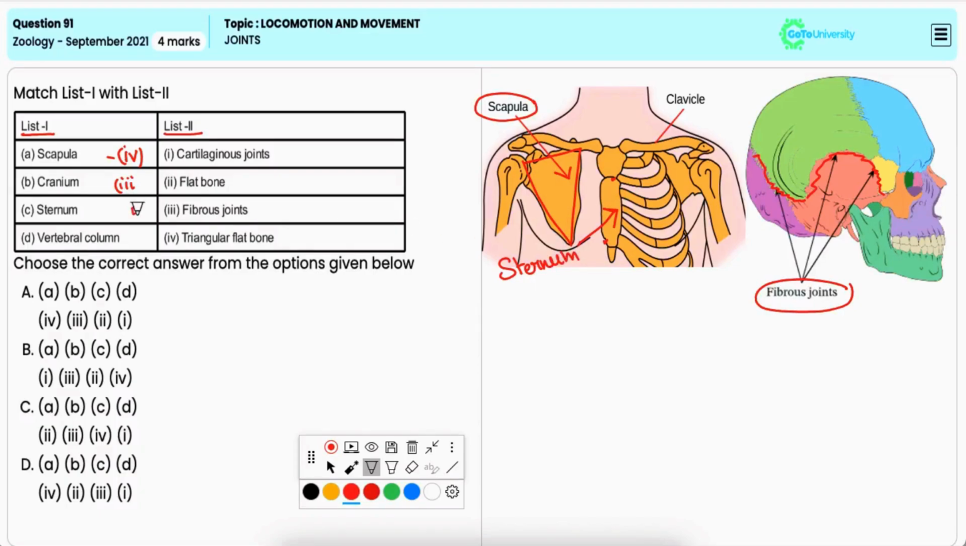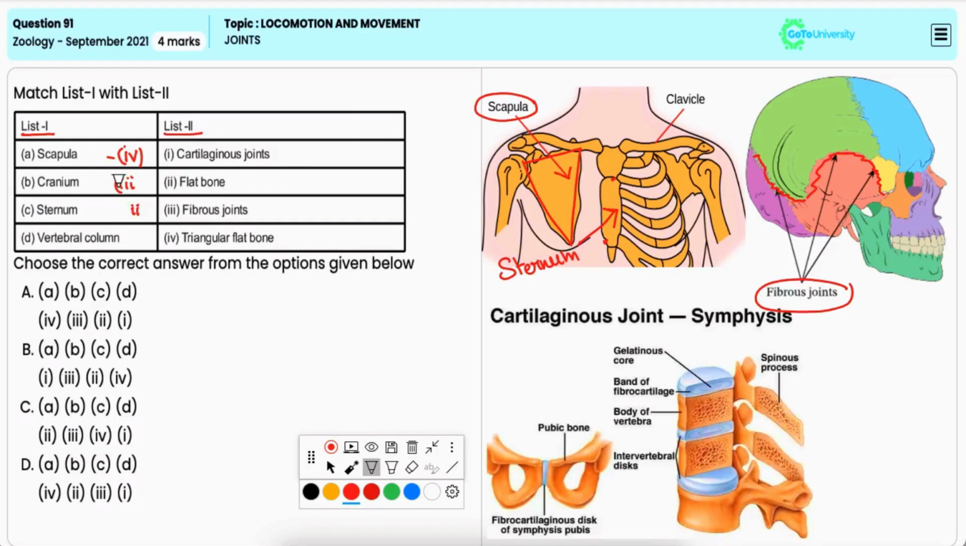And cartilaginous joints between adjacent vertebrae in the vertebral column allow for restricted movements. Thus, D matches with 1. Hence, the correct answer is option A.